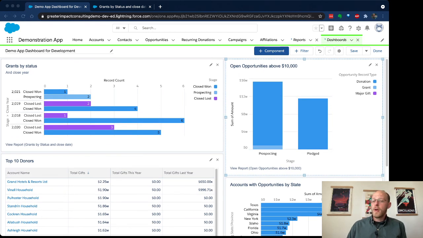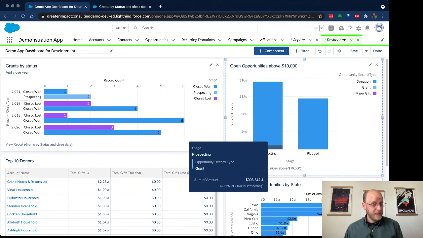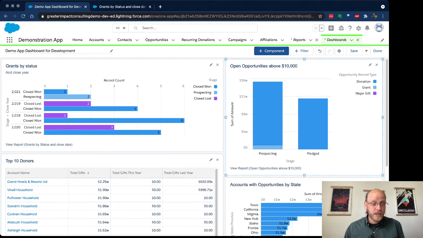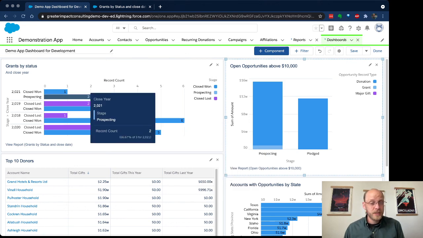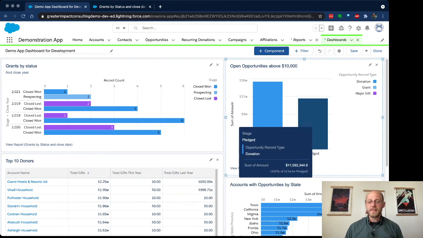I also added open opportunities above 10,000, right? These are my big asks that are still open, and this is by dollar amount. And then I can mouse over and see that I've got $14.5 million as prospecting donations. I've got 900,000 as prospecting grants, right? We know about those because that is over here too, these 2 grants. So these are prospecting, and then my pledged donations, I've got almost $11.6 million in there.